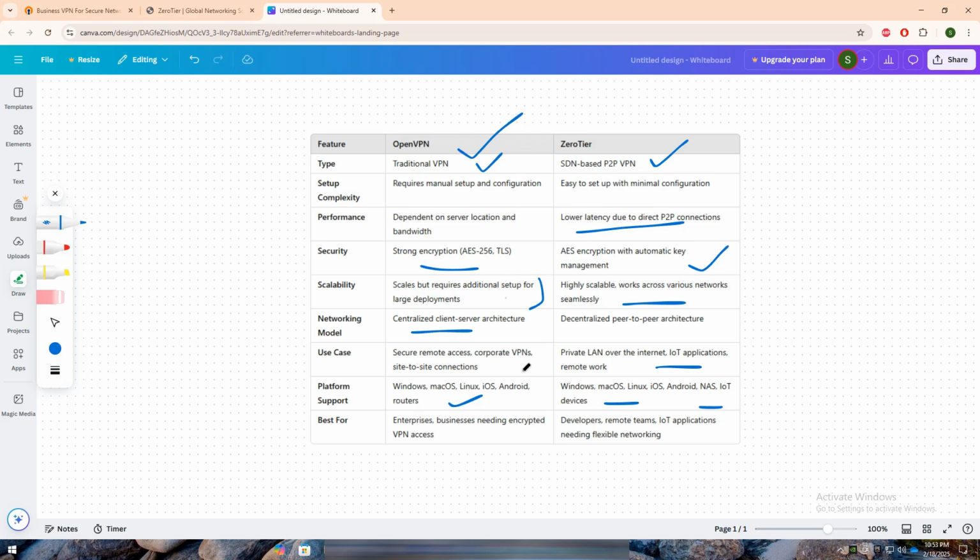the best choice. If you prefer a decentralized, low-latency networking solution that scales easily without requiring a dedicated VPN server, ZeroTier is the way to go.